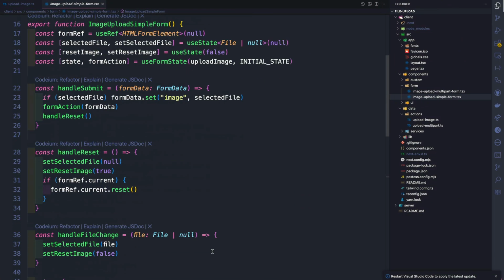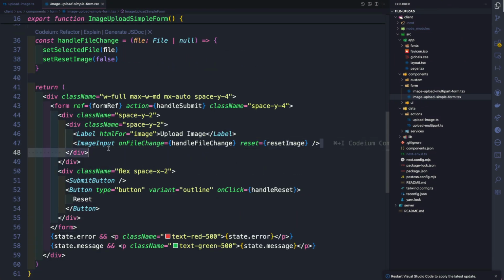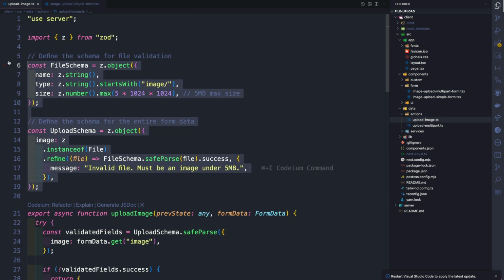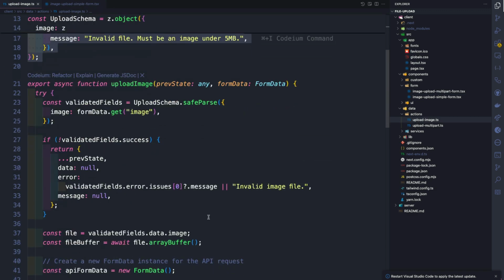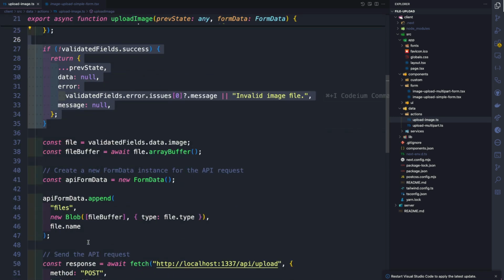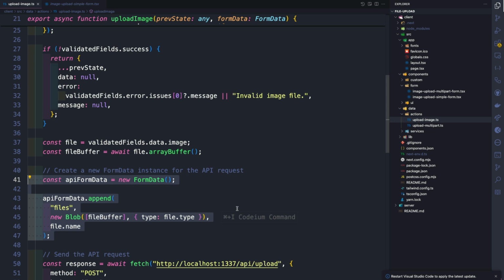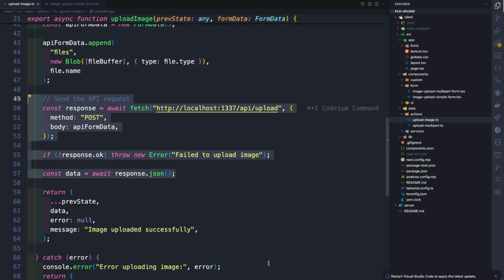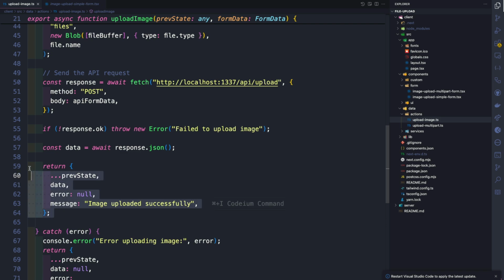So again, back in our code, we capture our image data using our image input that we set to our form data from our state. We call our form action. Our form action fires. We check our validation with Zod. If everything is successful, we ignore this, and we go ahead, set our image to our form data, and make a call to our Strapi endpoint. On success, we go ahead and return everything. Otherwise, we throw an error.